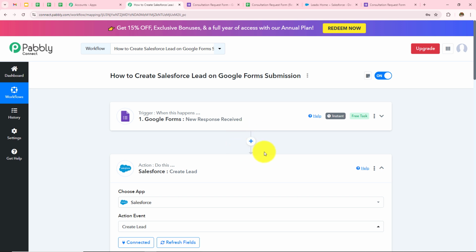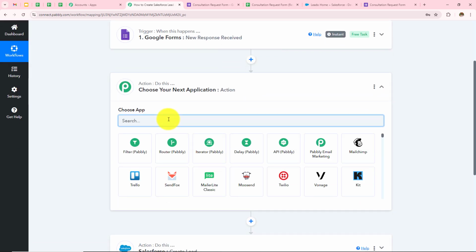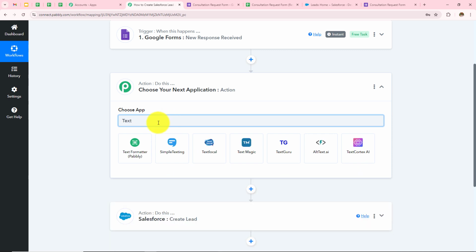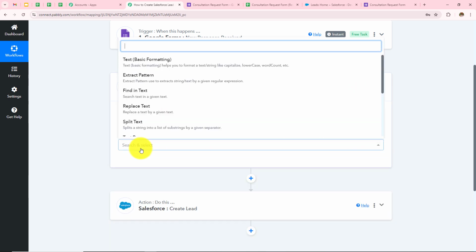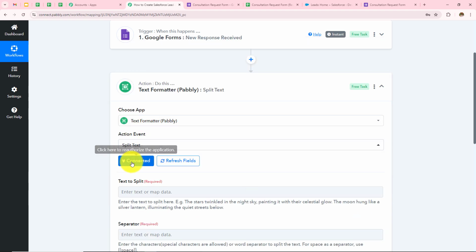So to do this, I'm going to scroll above and click on this add action button and search for a feature by Pabbly, which is text formatter. And then in my action event, I'm going to take the split text. Now I'm going to click on this connect.